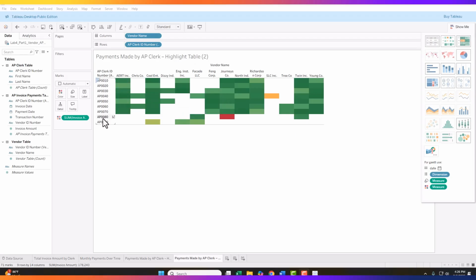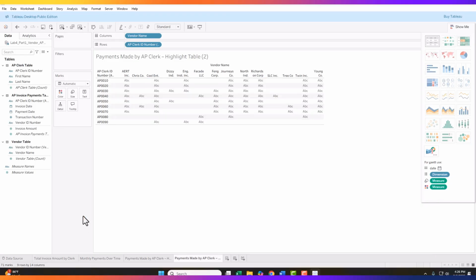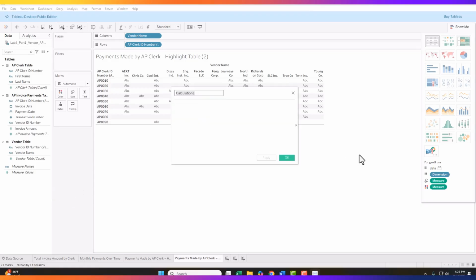We still want to show each individual clerk for the rows and each individual vendor for the columns, but now I'm not interested in the sum of the invoices. I'm going to be looking at the differences between the two dates. So I'm going to remove this out of here. So I'm selecting the drop down there and clicking remove, and then what I'm going to do is create a calculated field, because I don't have a field showing the number of days between the invoice date and the payment date, so I have to do something to calculate that. So I'm going to come down here on the data pane, I'm going to right click, and I'm going to select create a calculated field.